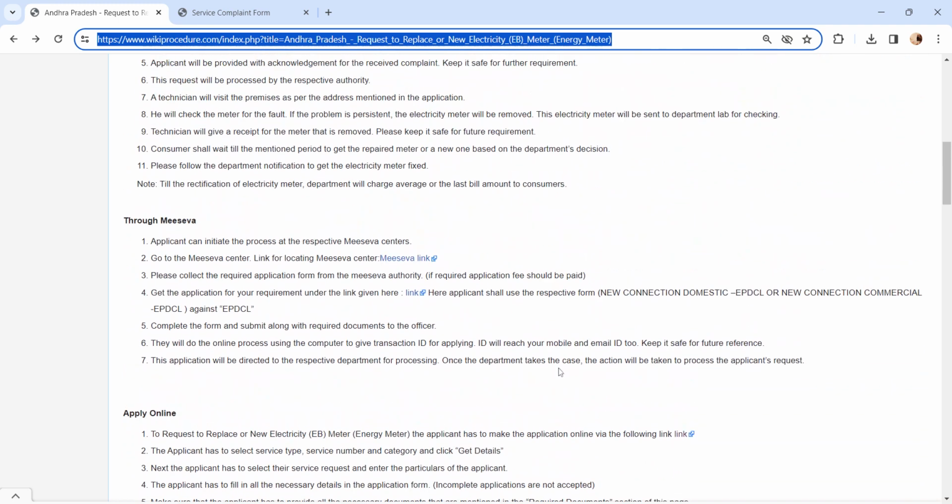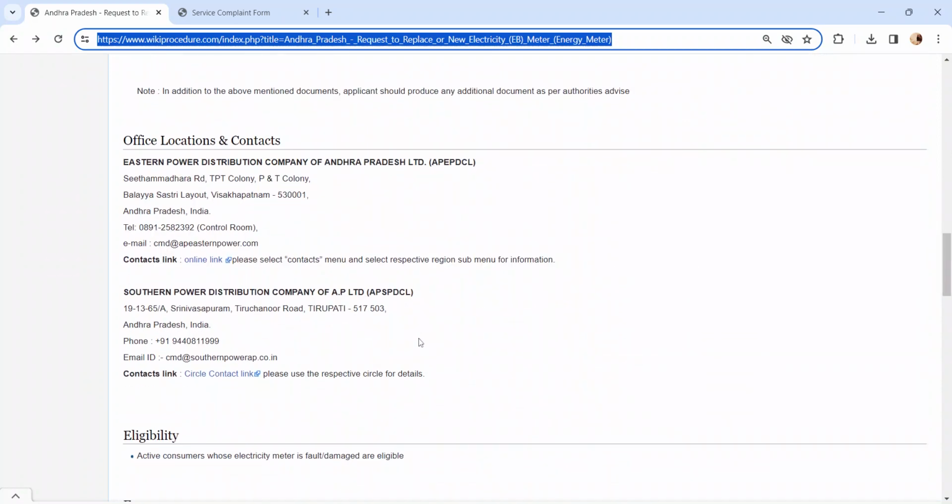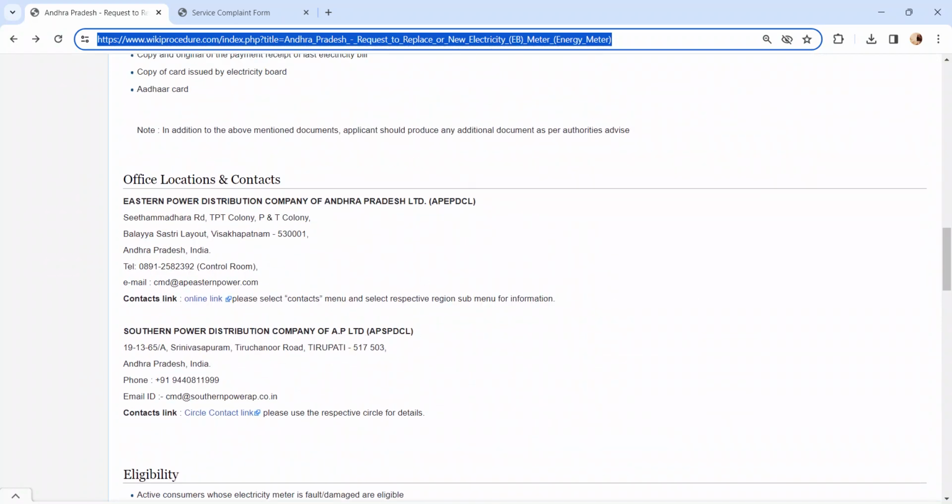Also, you can apply through Mee Seva Center, but you need to visit the Mee Seva Center for the application process. We have provided the link here. Kindly check it out. If you have any queries or need to apply in person, you can check our office location and contact section for the address detail.